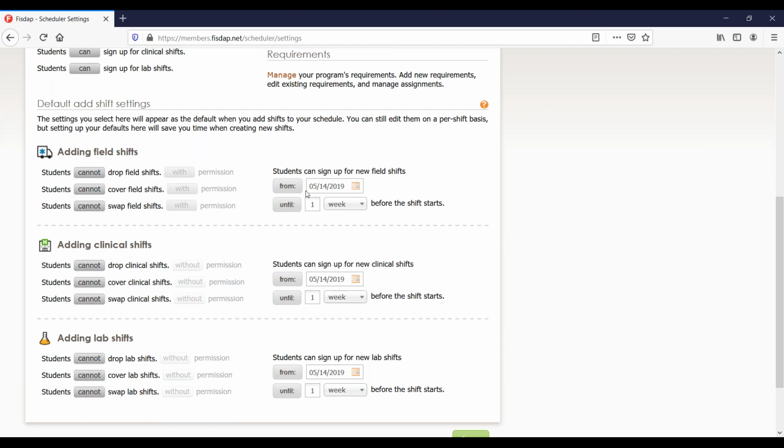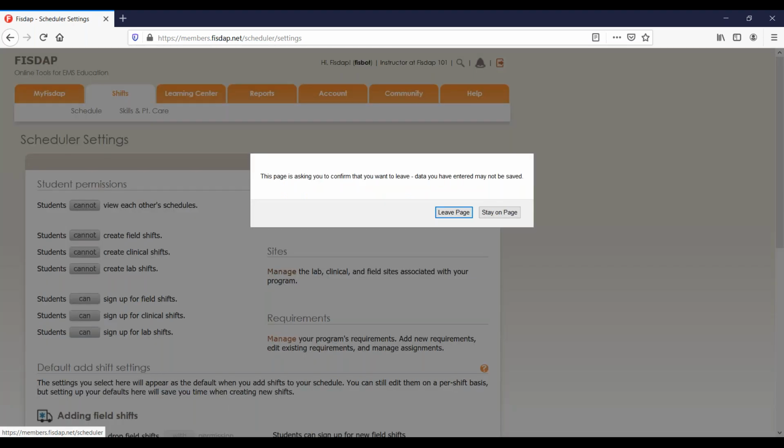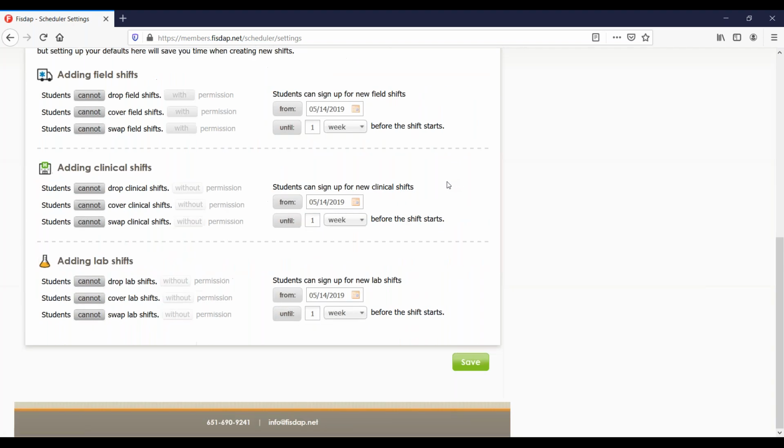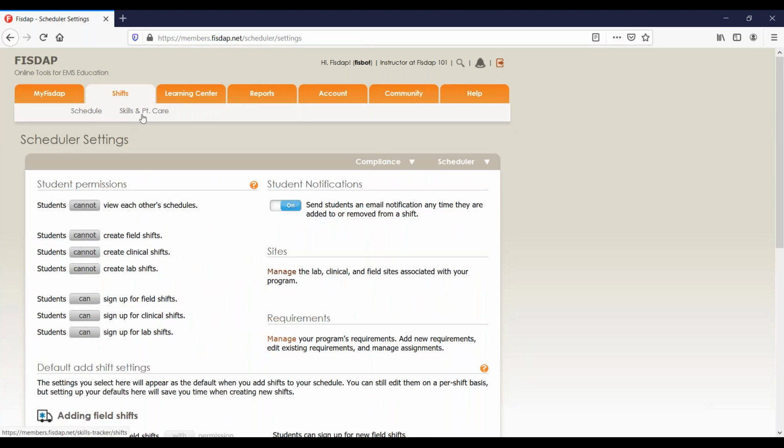So again, if you know that all your field shifts or all your clinical shifts or all your lab shifts are all going to have the same sign-up window, you'll want to come in here and set up what that sign-up window is to save you clicks every time you go to create the shifts. And with that in mind, let's quickly jump into what it looks like to create a shift. Oh, this is a good point. I did not save. So make sure to hit the save at the bottom. And if you do try and leave without saving, the notification will say, hey, you didn't save. Go ahead and do that.